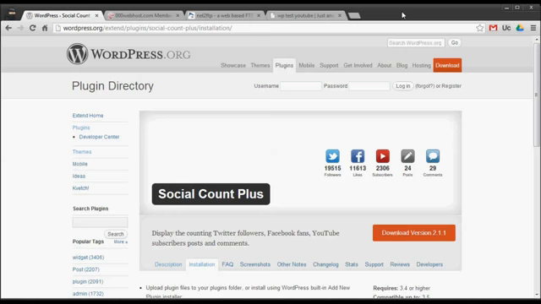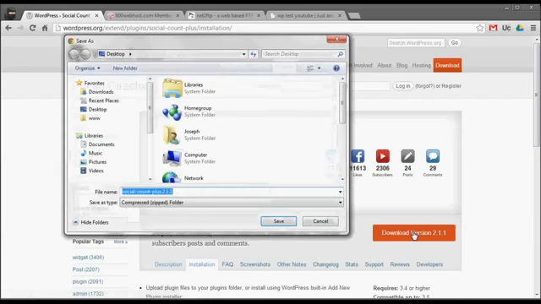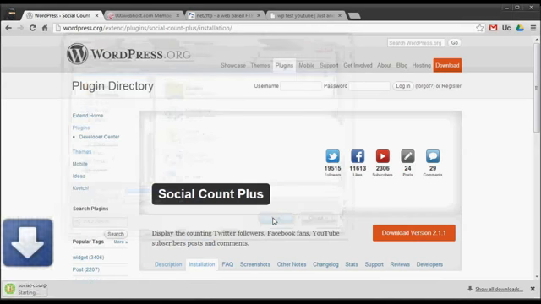For this example, we're going to use Social Count Plus, which will load up some counters saying how many Twitter followers you have, likes, YouTube subscribers, and other things like that. So we're going to go to the download version here, or whatever your theme build. There will be a download button somewhere. Obviously just save it to your desktop.